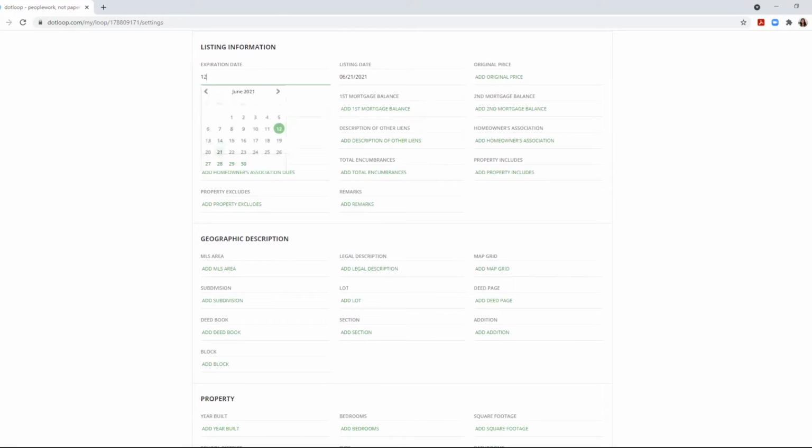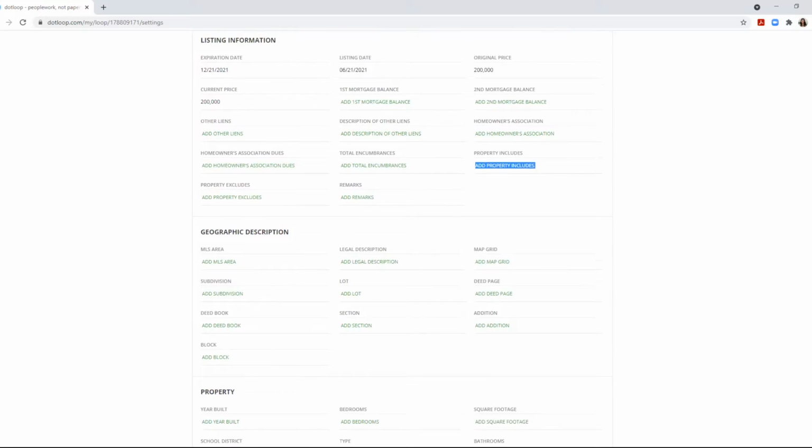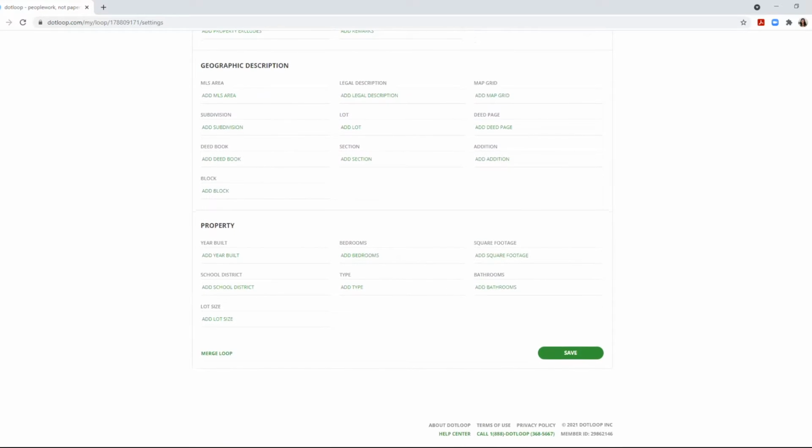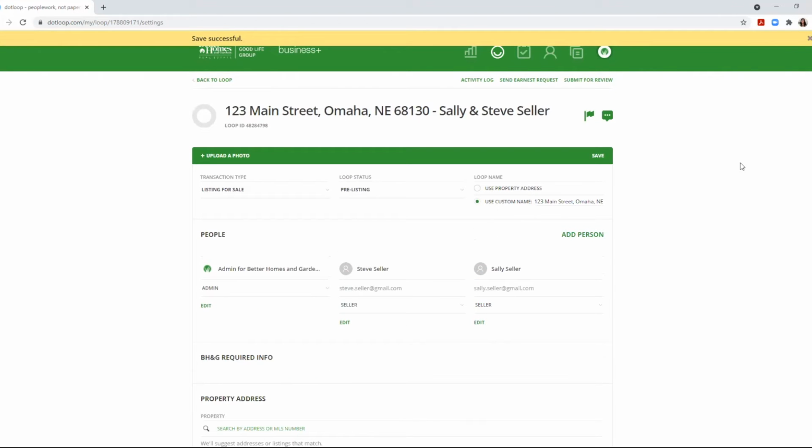So let's see. I'm adding my listing date and expiration date right here. And let's go ahead, add that original price, current price as well. And so more sections that I can fill out, I can add the legal description and so on, because of course we know that that is necessary on the listing agreement. But for now, I am going to press save because these are the details that I have and that I want to use for right now.